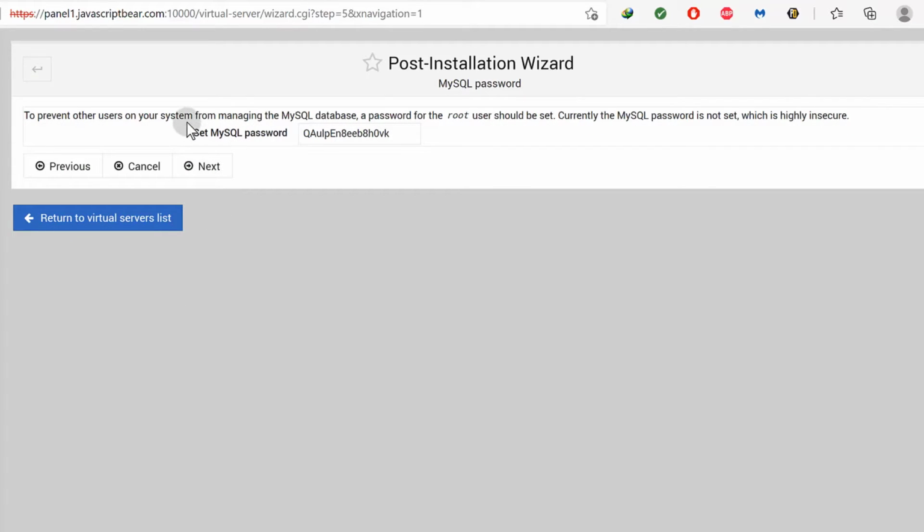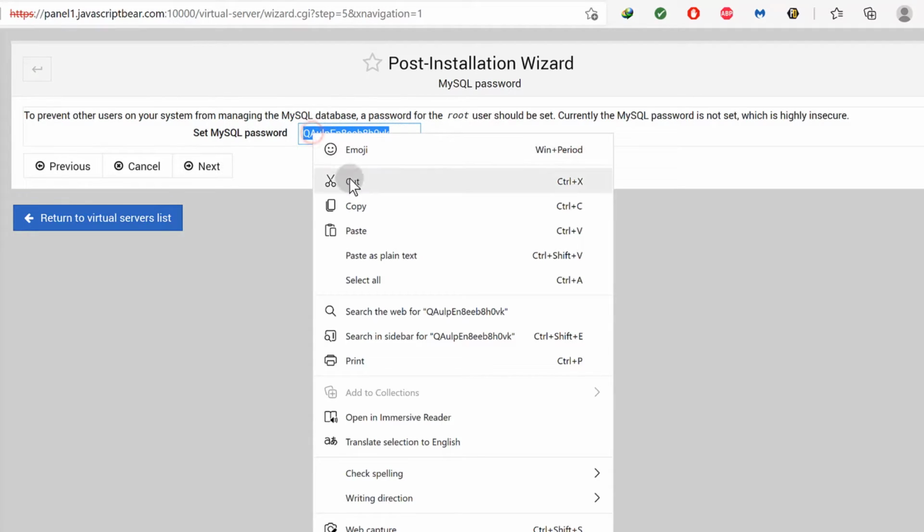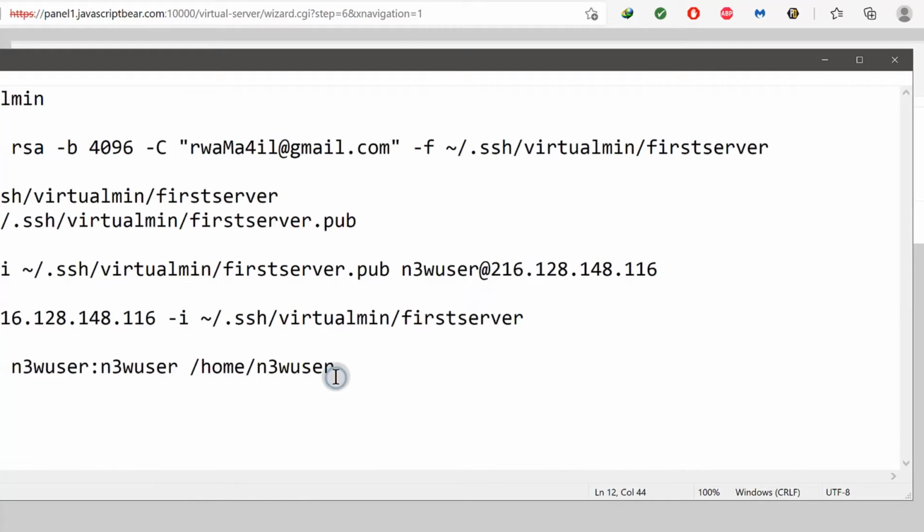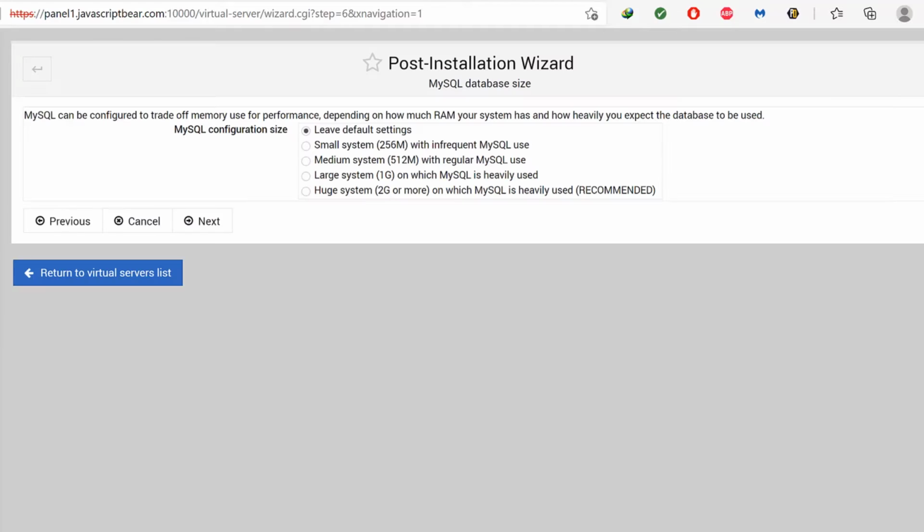And once I do that, okay, now we can set the MySQL password. So let me just copy this. You never know where you might need this. So this is a MySQL password for the root user. I will click next. Let me put that in here. You never know when you'll use it. Copy it somewhere and save it. Okay, so what next here?